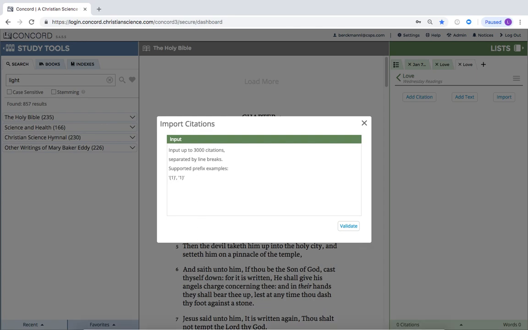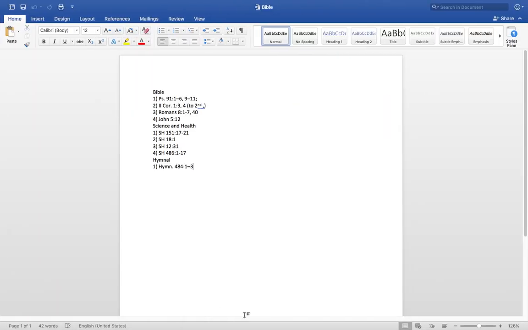The next thing I'm going to do is open up the document that was sent to me. In this case, it's a Word document, but you could also receive these citations in an email or a different type of document, a PDF possibly. So now what you're going to do is copy these citations. And note before I do that, that they were sent to me with numbers, and the numbers have been formatted with the parentheses, and that's the correct way to do it. If it had been one and a period or one and a dash, I would have needed to change these to the parentheses. They also can be pasted into Concord without numbers. So I'm going to go ahead and copy these.